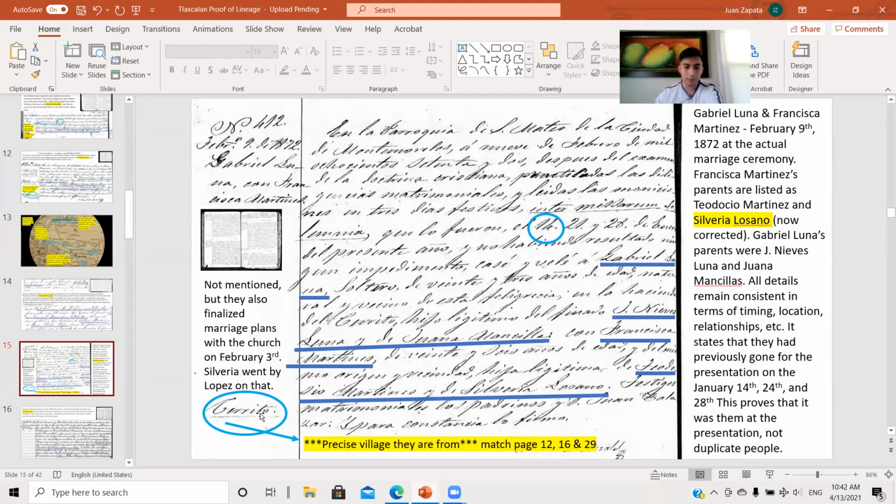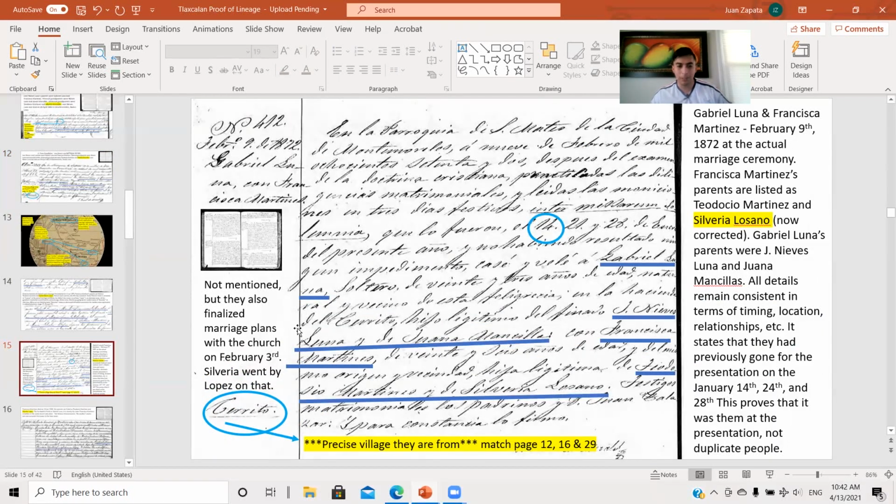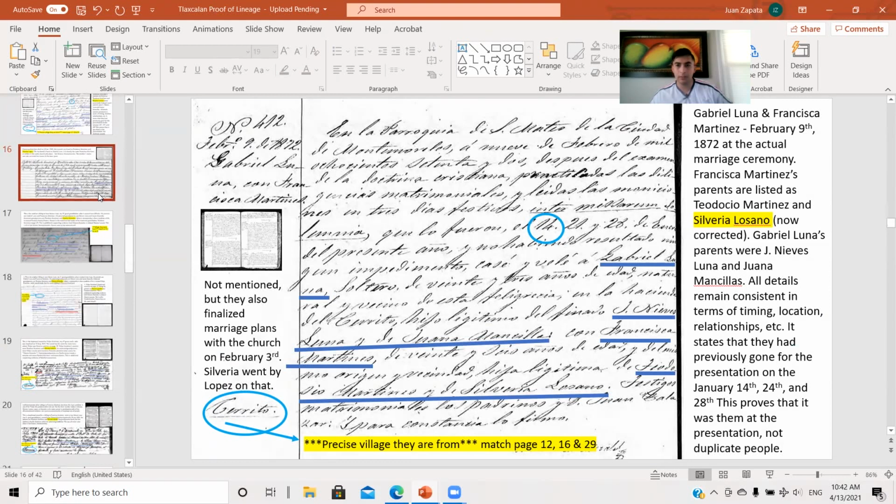All right. So then I circle the little town they're from, which is Cerrito. Again, Cerrito over here, right? And the baptismal record for their son. So same people. So yeah, everything's remaining consistent, and then we're going to move on here.